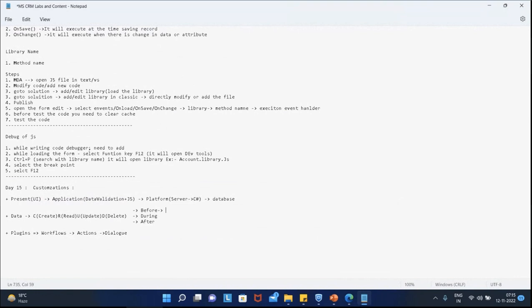Before means I am trying to create an account record. Before I create an account record, I need to check for duplicates, whether we have a duplicate email ID or not, whether we have a duplicate email ID in the system or not. I need to write a plugin such that it fires before creating an account. Before creating an account, it needs to verify the email ID or phone number. These are unique values, right?